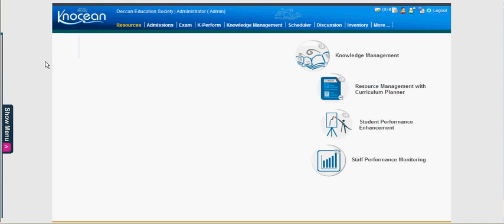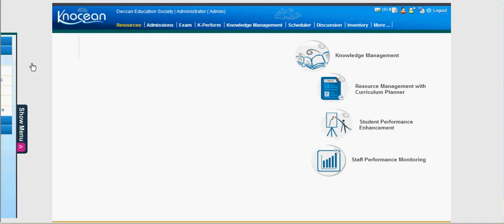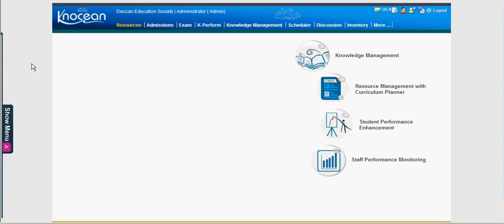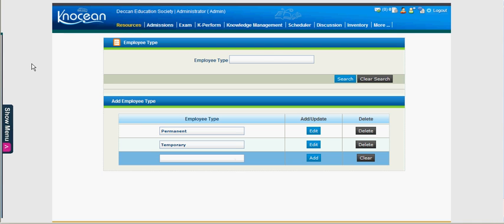I define employee types. Now this would help me to define different types of employment offered by my organization. For example, permanent, contracted, or temporary. So I can have multiple types of employment. It's a standard data entry master.